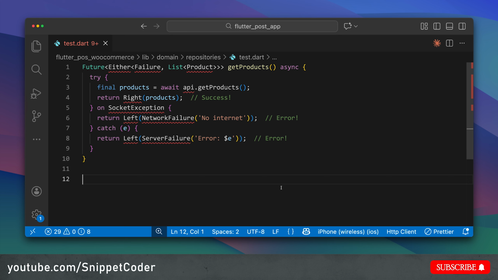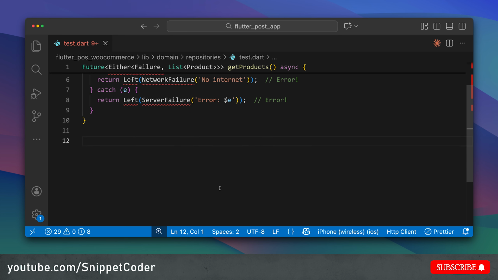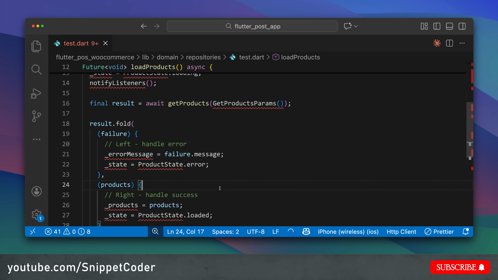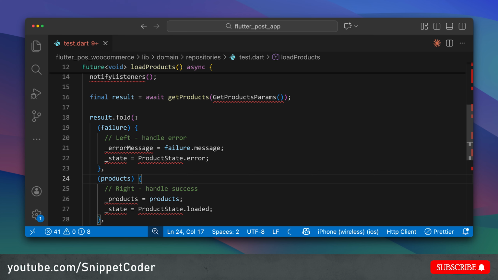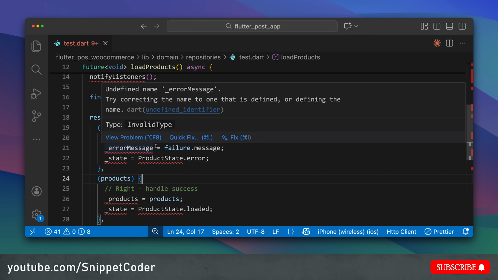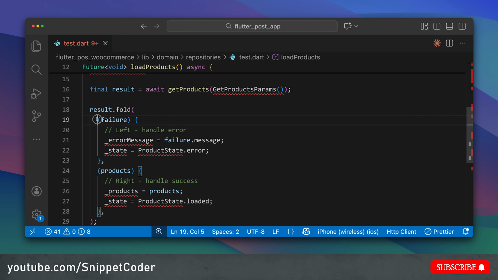So in the provider, how will we use this? We will put the sample code here. We use fold here to handle both cases. The first function handles the left error and the second handles the right success. You can see here the failure and the success. You cannot forget to handle the errors. The code would not compile without both cases handled. This is explicit, type safe and clear.